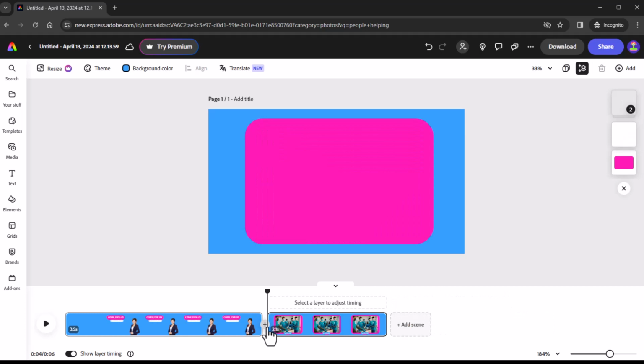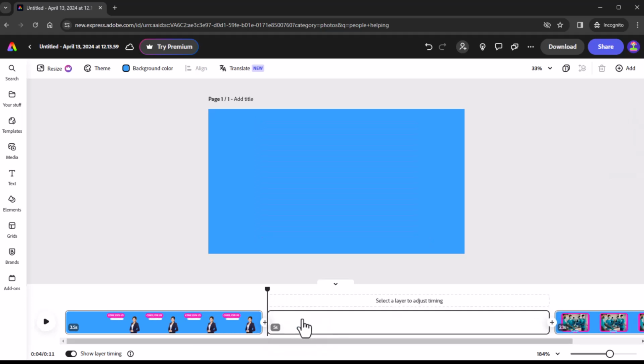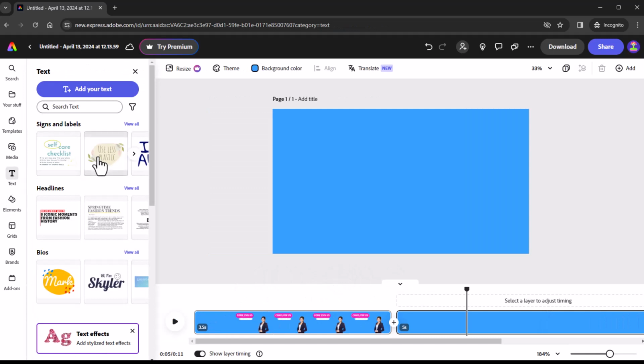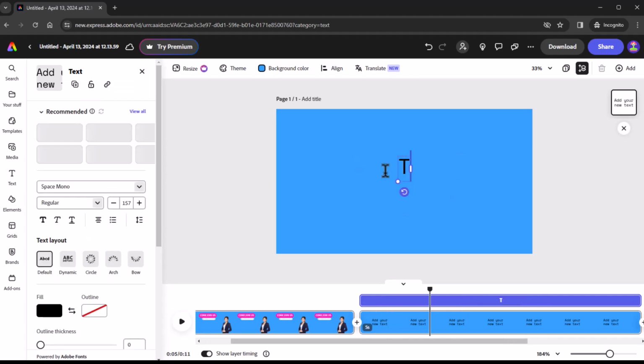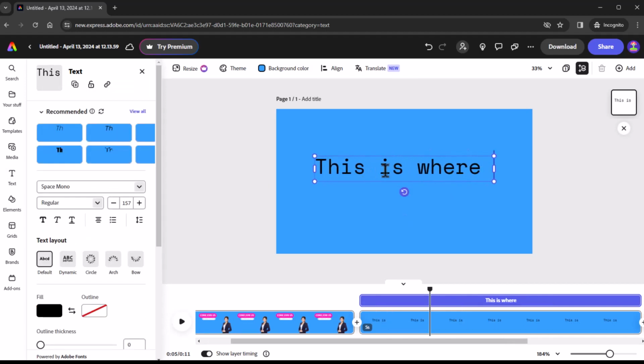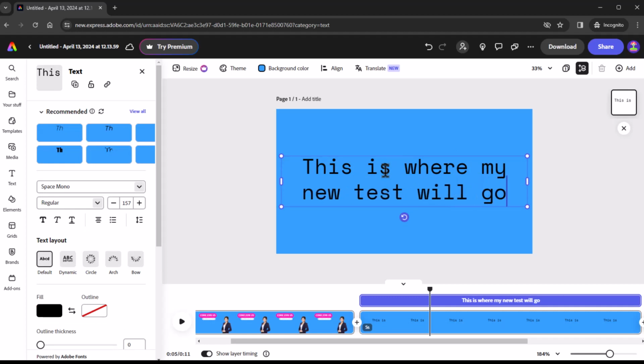The other thing that I'll share with you is there's a plus button in between here. So if you needed to add a transition or add another scene, which if you add another scene, it's going to give you just a blank slate where you can put other things on, including text. So I can put any text that I want there. If I push add my text, this is where my new text will go.